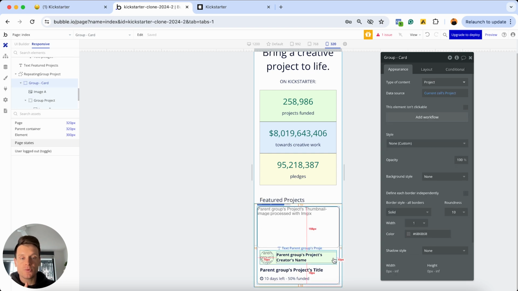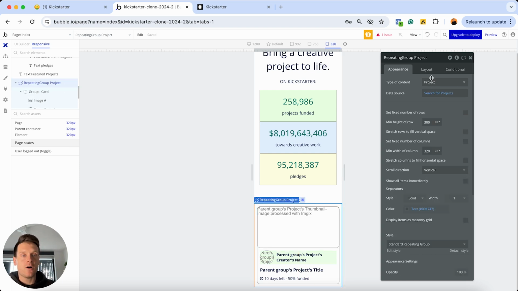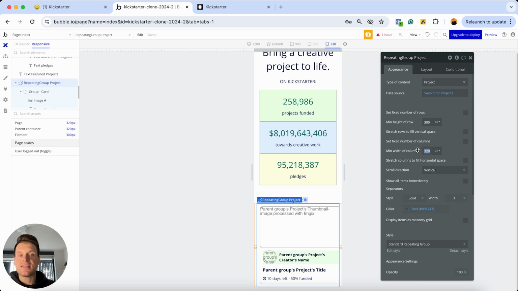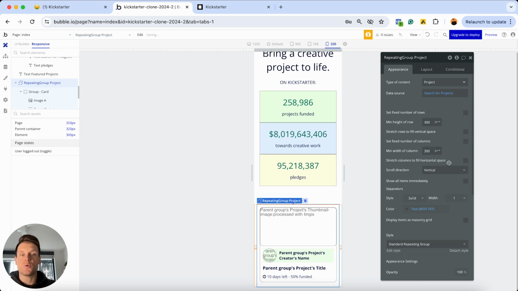I have margins around the group that sits inside of the repeating group, but on the repeating group itself, in my layout tab, I don't have any margins. If I had 10 pixels of margin on the left and 10 pixels of margin on the right, I would need to select on the repeating group and now set this to be 300 because of course 320 minus 20 is 300. But look, for the sake of our tutorial today, I'm going to set this as 320.